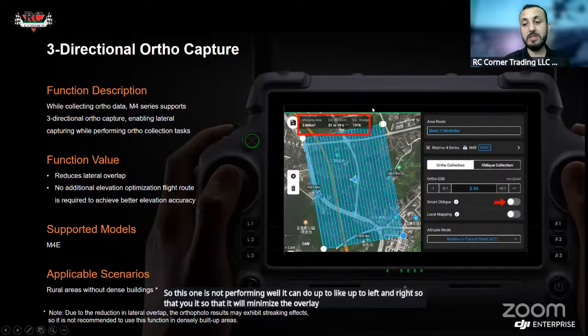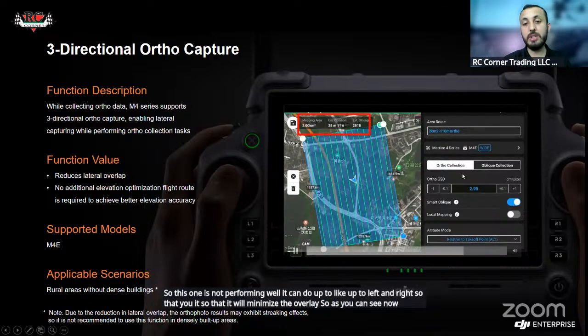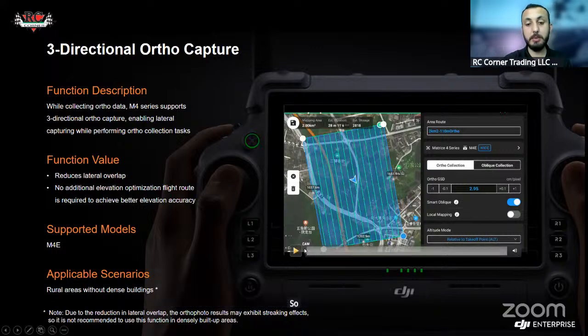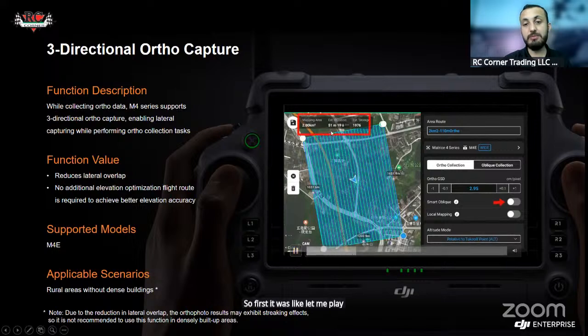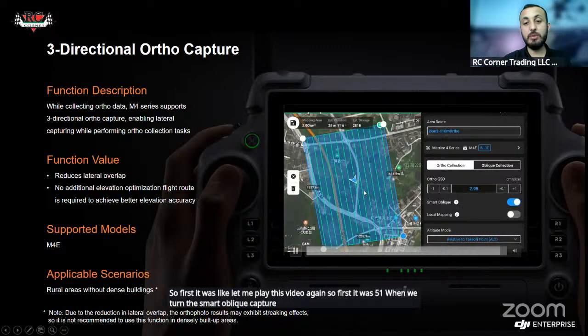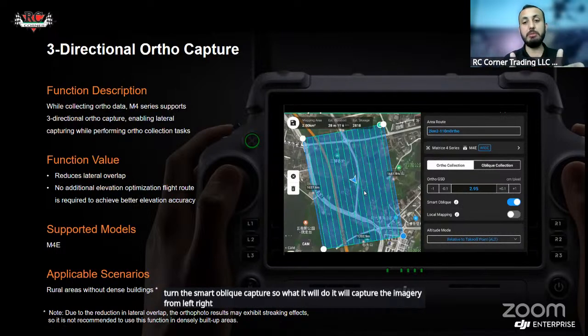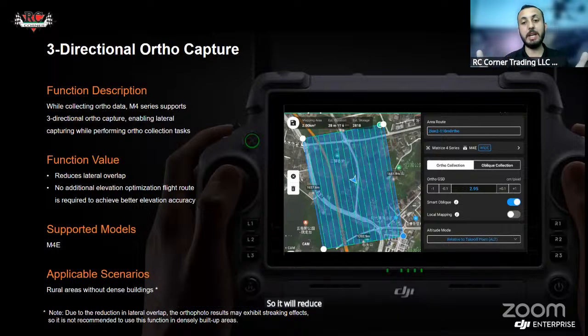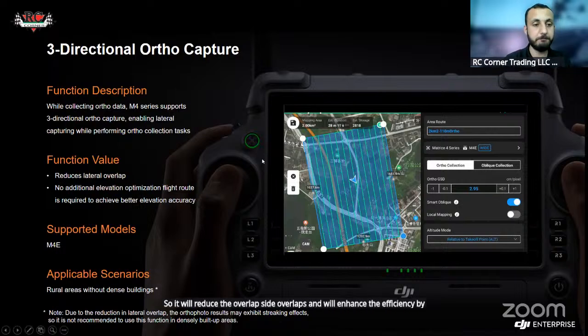As you can see, now we turn this on. It will reduce the timing of the mission to 28. Let me play this video again. First it was 51. When we turn on the smart oblique capture, it will capture the imagery from left, right, and also in the middle, which is the focused area. So it will reduce the side overlaps and enhance the efficiency by reducing the flying time.